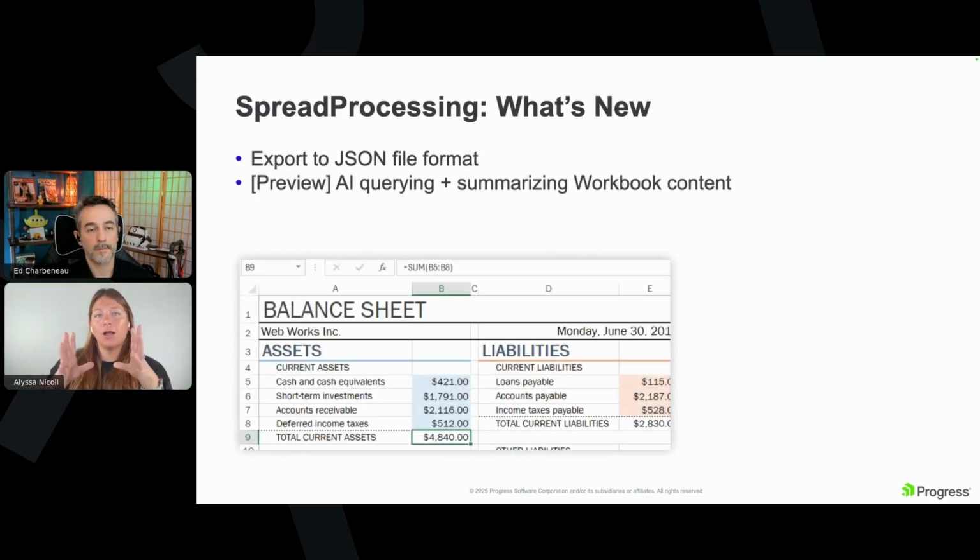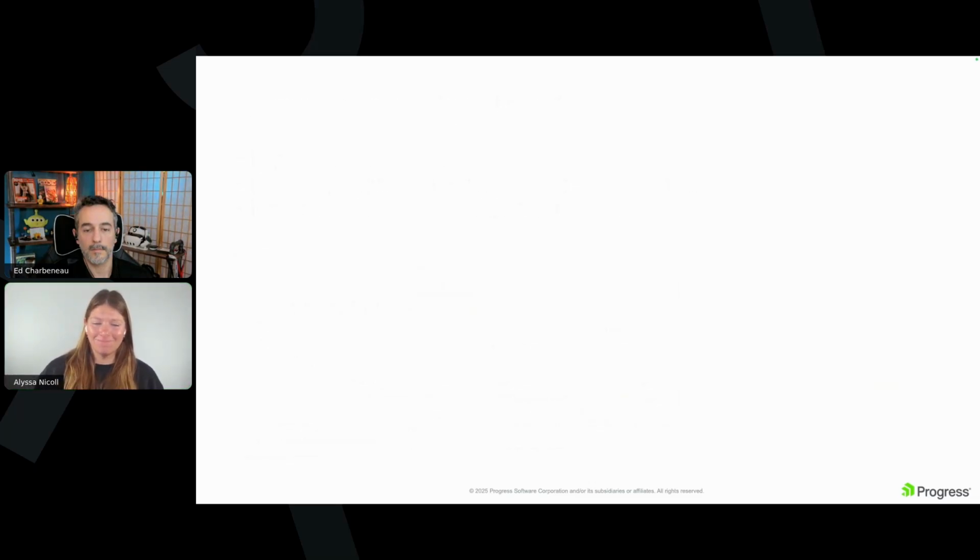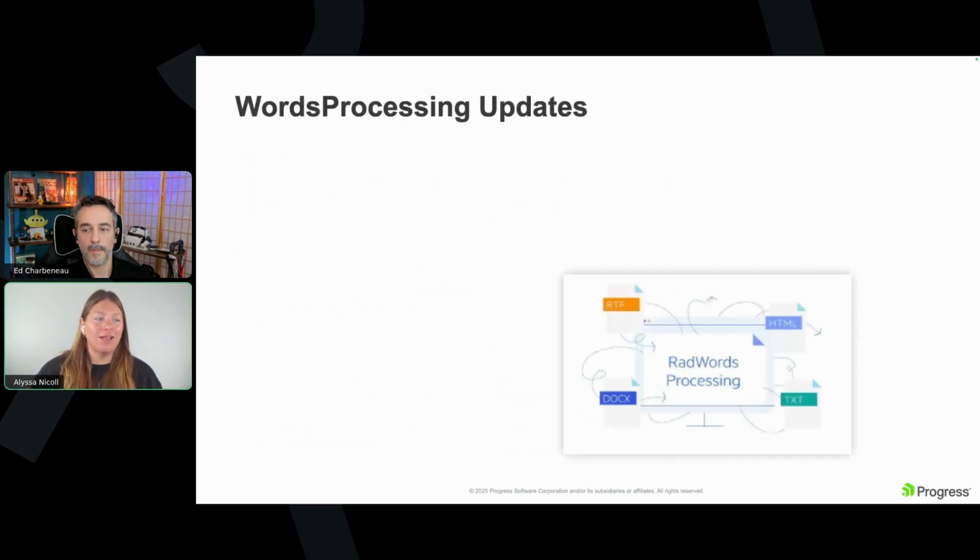Now we're going to talk about what happened this quarter with spread processing. They added JSON export preview, AI support for querying and summarizing workbooks, and a small fix for conditional formatting ranges. All right, almost there. Oh, the final countdown, word processing next.